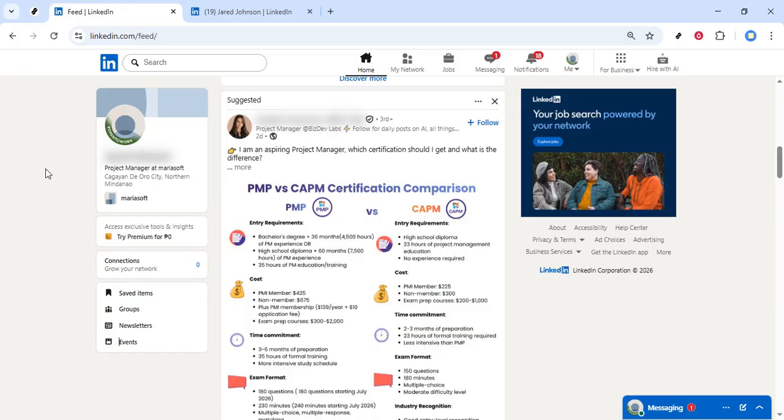First things first, open your web browser and navigate to linkedin.com. If you're not already logged in, go ahead and enter your credentials to access your account. Once you're logged in, you'll find yourself on the LinkedIn homepage.